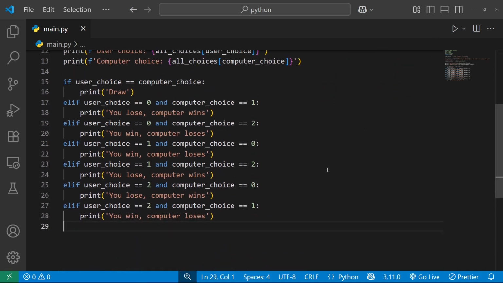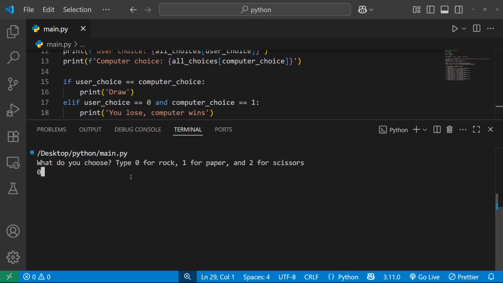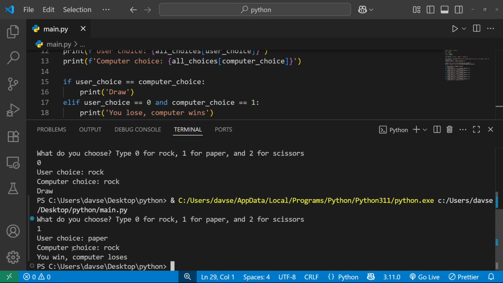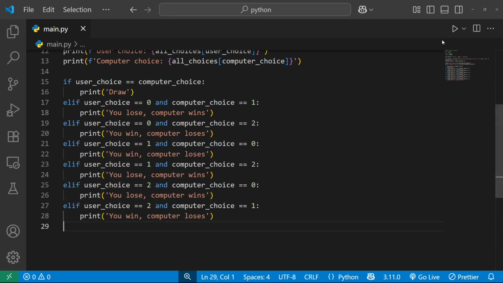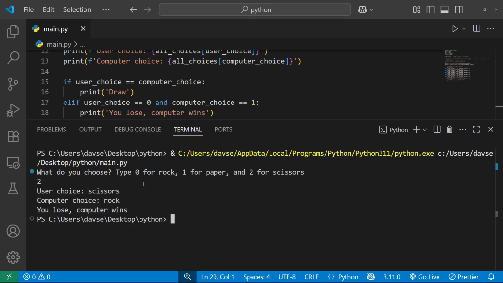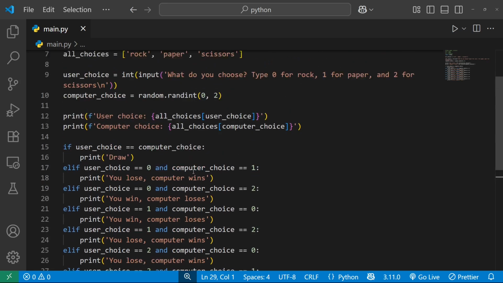So we can run it and we will see. So I will choose rock, the computer chooses rock as well, so it's a draw. Okay, great. I will choose paper and the computer chooses rock, so I win. Oh, perfect. Okay, one more time. I will choose, for example, scissors. Computer rock, you lose. No, computer wins. Okay. So the computer beat me. Okay, great.